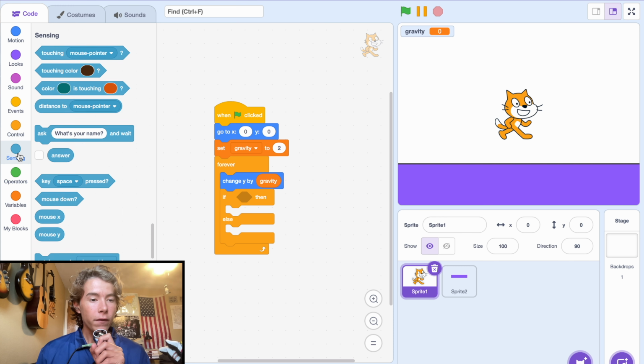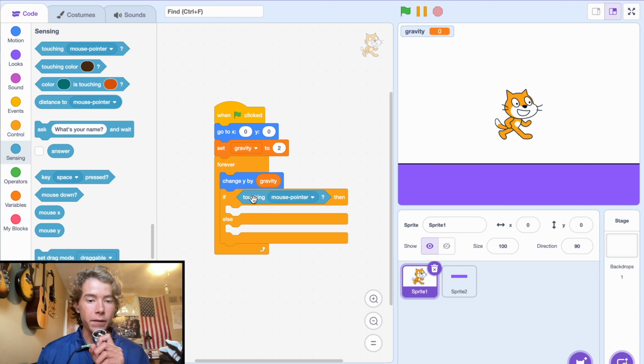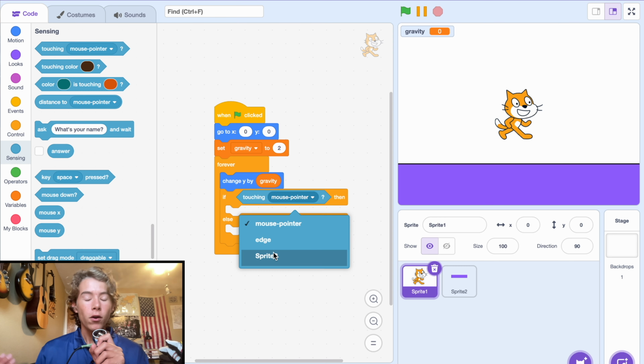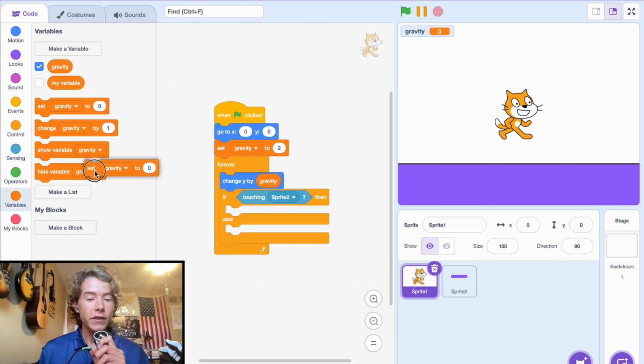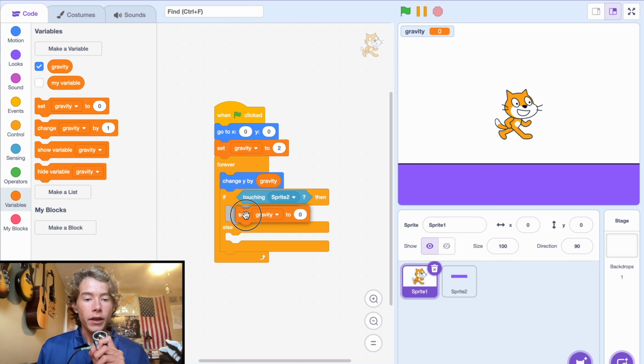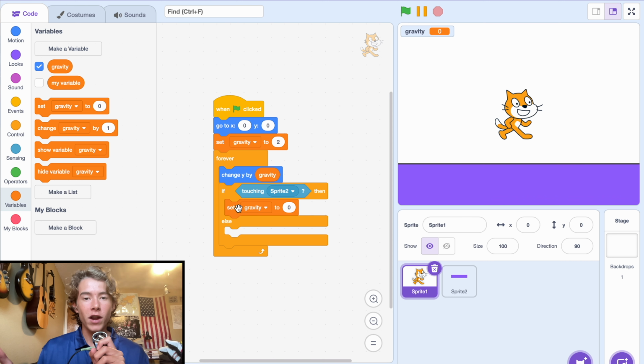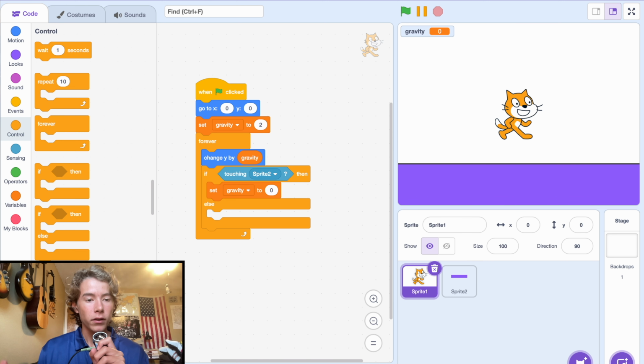And then on the if then part of this statement, we're going to say if touching sprite 2, or in other words, if we're touching the ground, what do we want our player to do? And then inside this part of your script, you're going to say set the gravity to 0. And this is what we want to happen when our Scratch Cat is touching the floor.